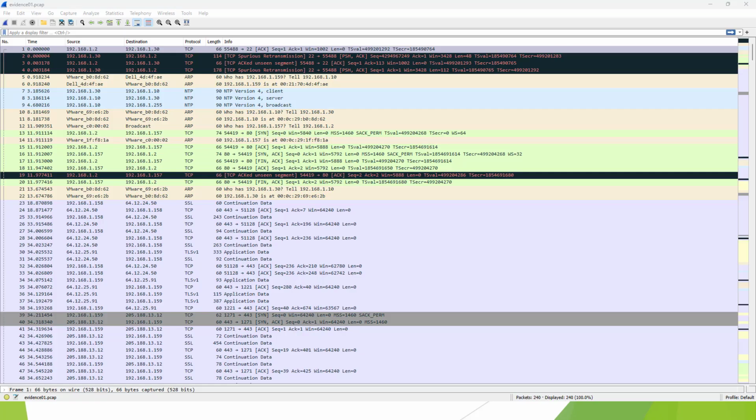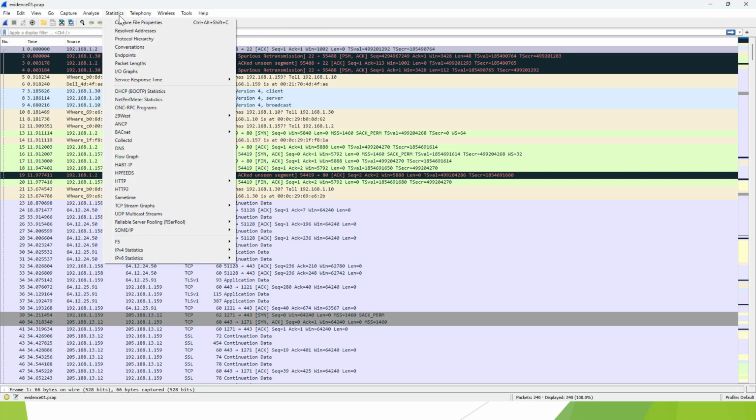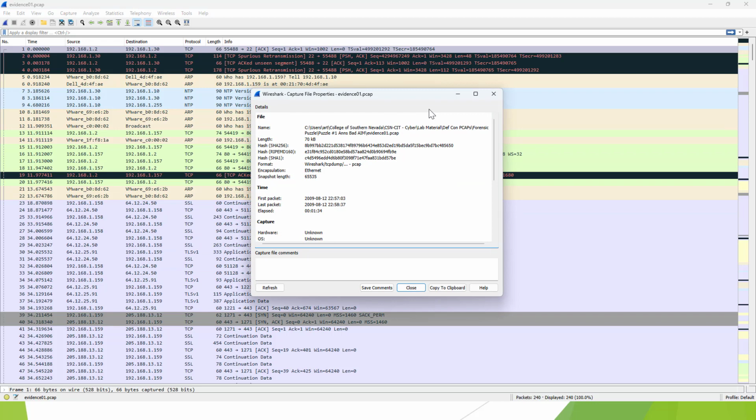So a huge part of this is understanding that you already have at least a basic overview of how Wireshark works and understand basic navigation. So again, I've used my Evidence 01 PCAP and I went to statistics, and we're just going to run through these statistics, or at least the main versions of our statistics. So first one is capture file properties. These are going to be the properties of this PCAP.